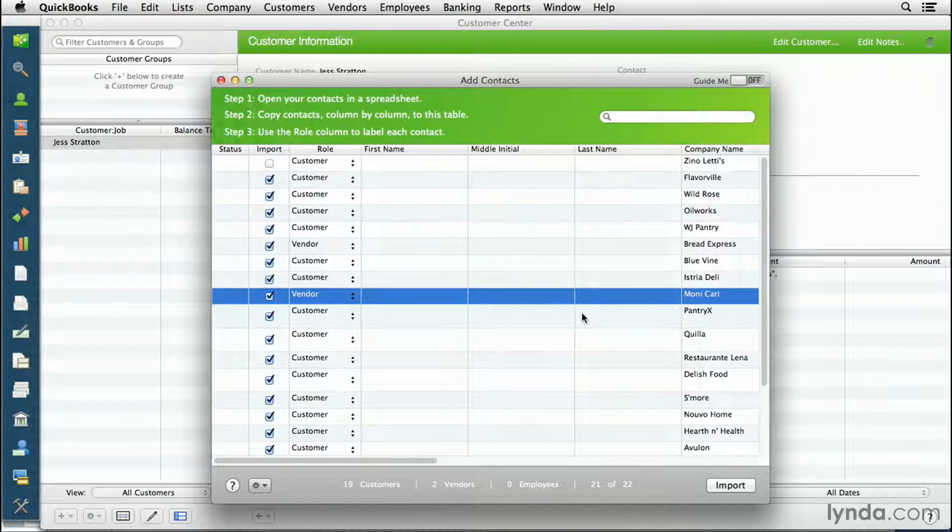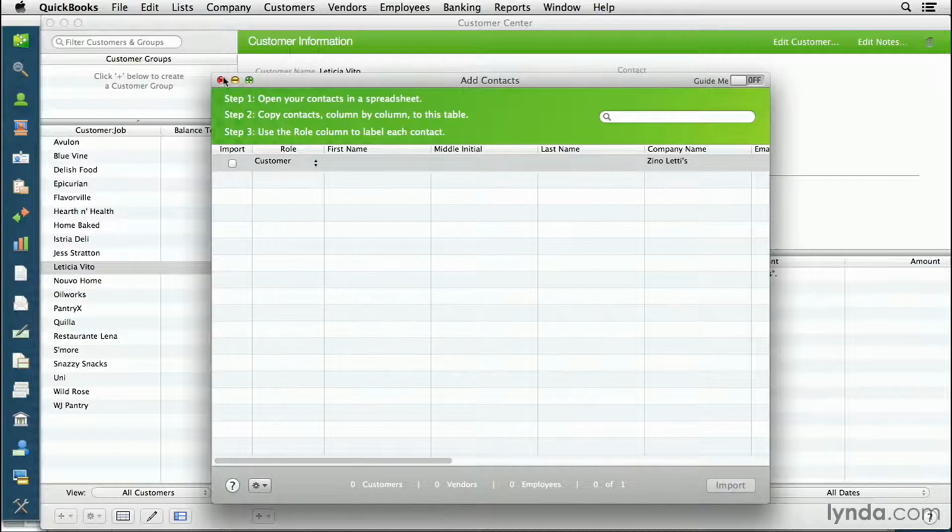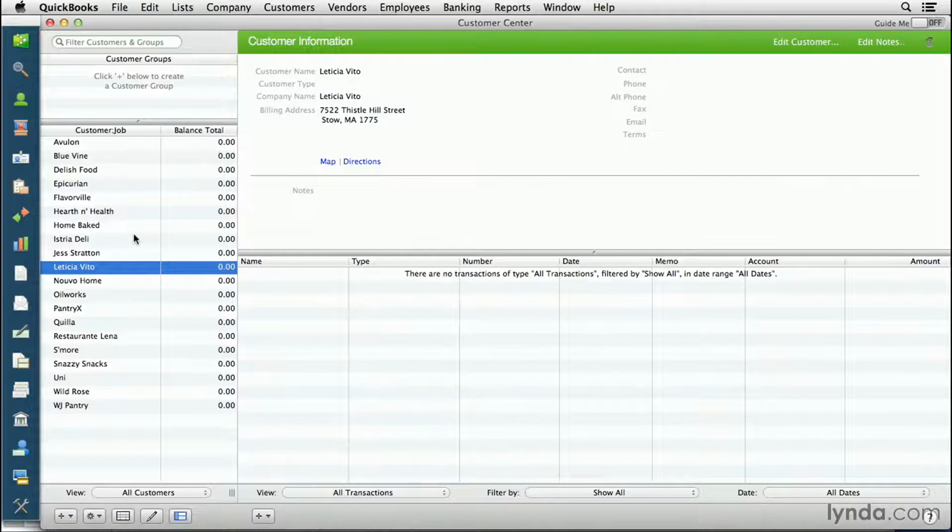When I'm happy with my list, I can click Import. It's going to process everything and it's going to tell me what it imported. So I can see that I successfully imported 19 customers and 2 vendors. I'll click OK. I'm going to close out of the import dialog by clicking the X. And now I can see all my customers that I just imported nice and quickly from an existing spreadsheet I already had. So there's no need to do the work twice.